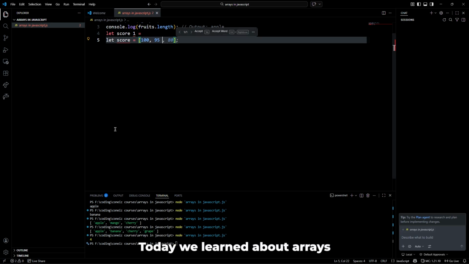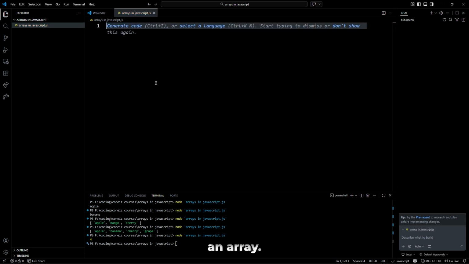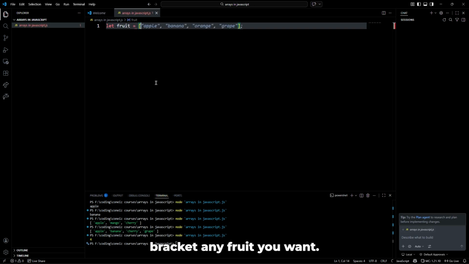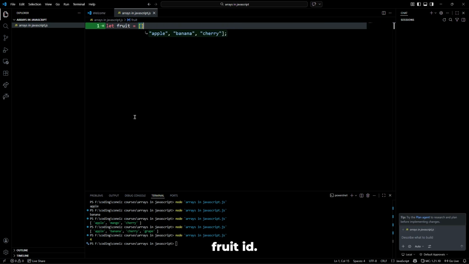Quick recap. Today we learned about arrays in JavaScript. Arrays allow us to store multiple values in one variable. Important things: how to create an array, let fruit = [any fruit you want]. Access values, fruit[index]. Add values, fruit.push. Check length, fruit.length. Arrays are extremely useful when working with lists of data. And that's it. Now you understand arrays in JavaScript.